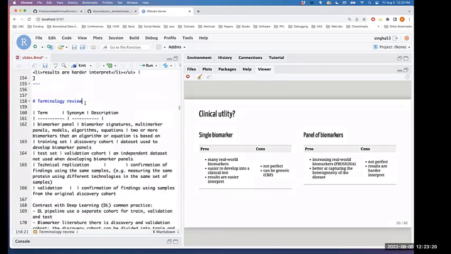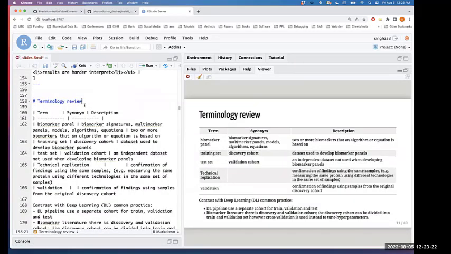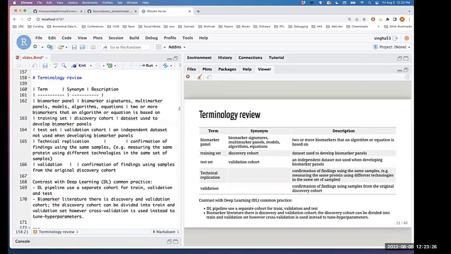All right, so some more terminology, because again, humans have heterogeneity, we have diversity, so people use slightly different vocabulary. So I use the term biomarker panel to refer to two or more molecules that sort of go into a model or an algorithm or an equation, right? And that's sort of what your biomarker panel looks like.